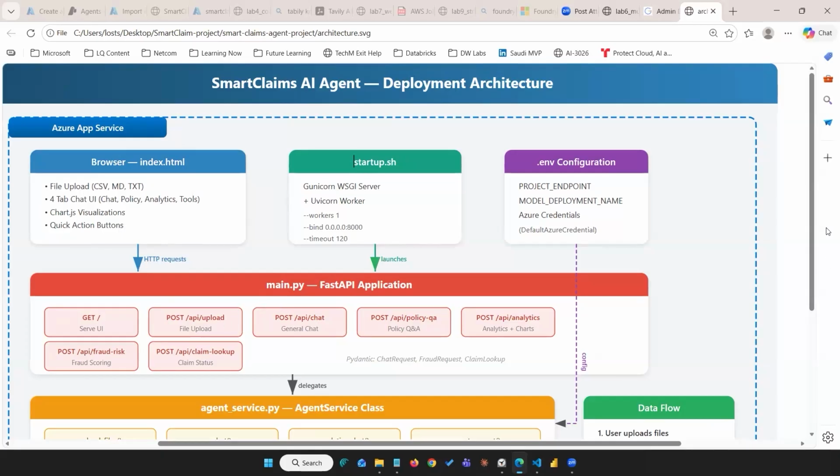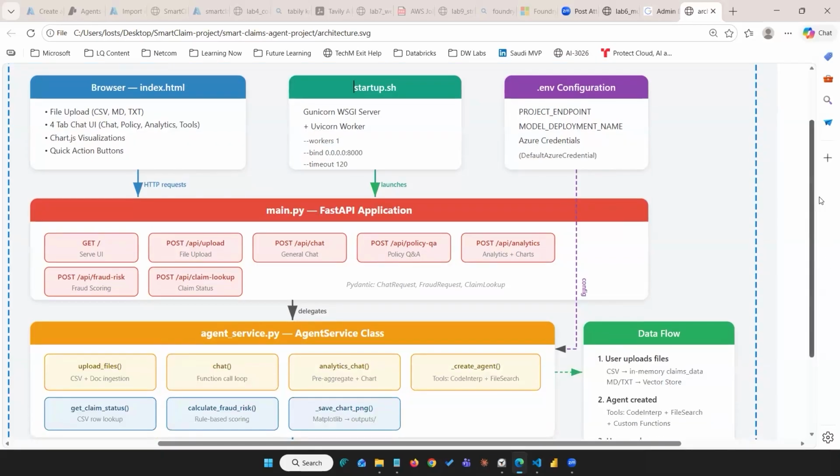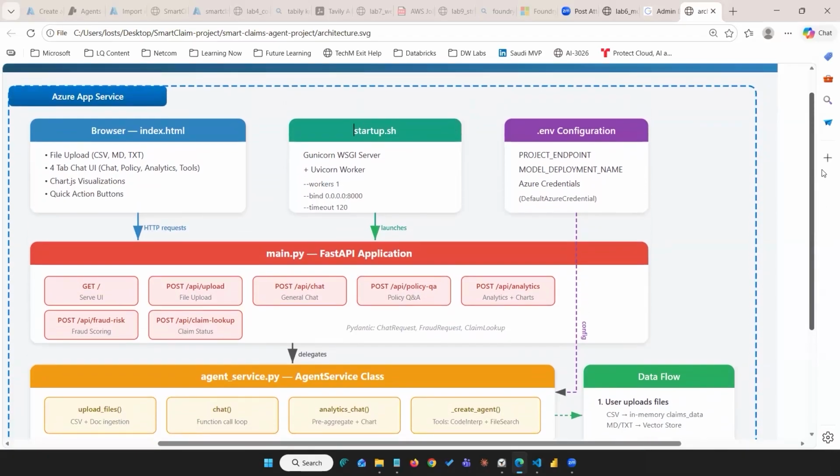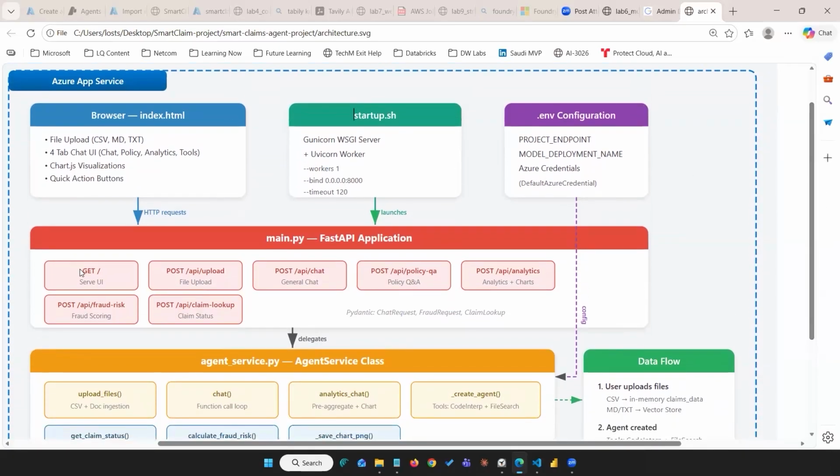To be very honest, I do know about Fast API. I do know about deploying that application onto Azure App Service. So right now, this is the application, and there are multiple APIs that we have in place. One of the APIs is related to uploads. Another API is to chat. Another API is for policy QA. Another is for analytics. Then there is fraud risk. Then there is claim lookup. You can consider all those things because you know that we have something called AI search.